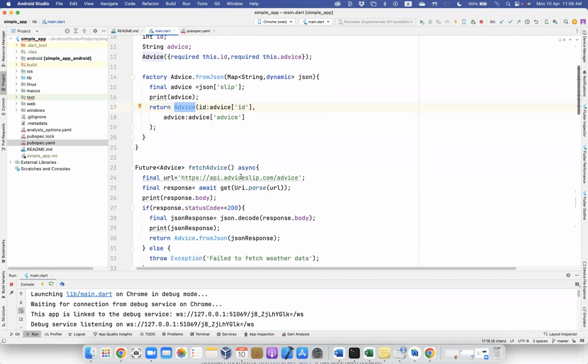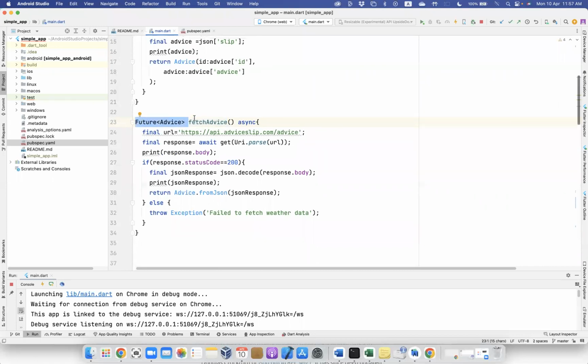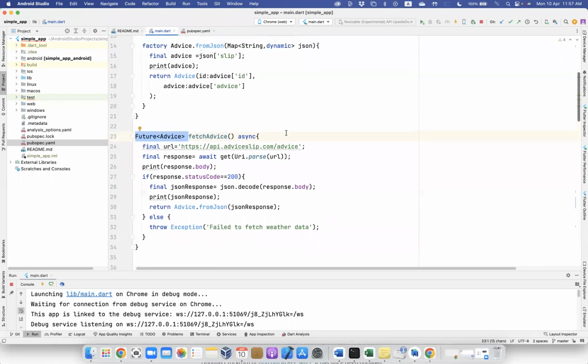After that, we also have to create a function. Maybe it's better to do it this way, to fetch the advice data from the internet. Of course, this function should be async. It requires time. The return type will be Future of what? Future of advice, because the data that we get, we will convert to advice by using this fromJson function. It will give you back an advice. So Future of advice means whenever you get the data, after that, convert this object to advice. The future is just temporary.